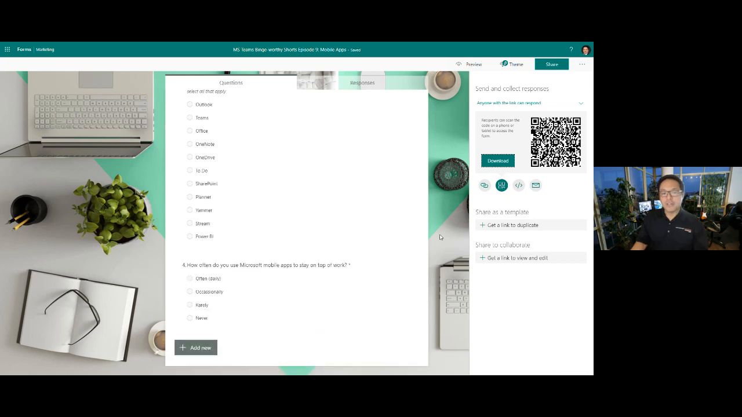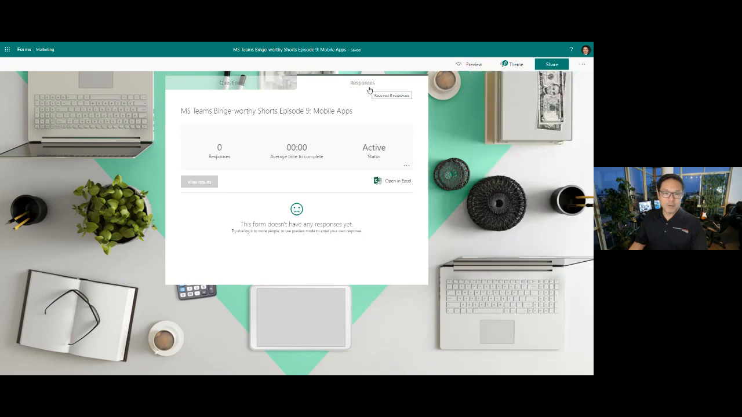And then we were also interested to know, how often do you use these Microsoft mobile apps to stay productive, to stay on top of work? Do you use them every day, maybe every so often, not really very often? Or do you just never fire them up? You're really only firing up Facebook and news apps and things like that on your mobile device. So I'm going to flip over here to responses at this point and try to see what kind of responses we might be getting.